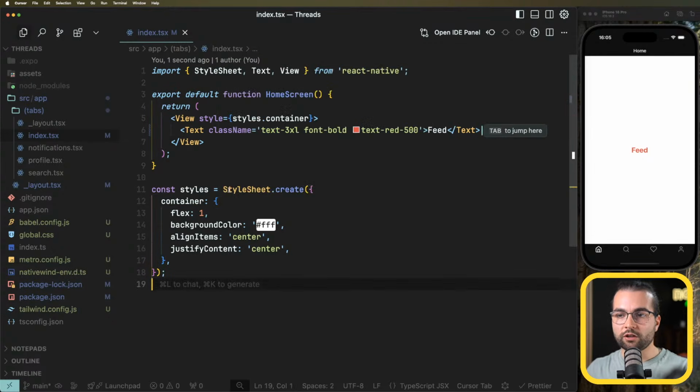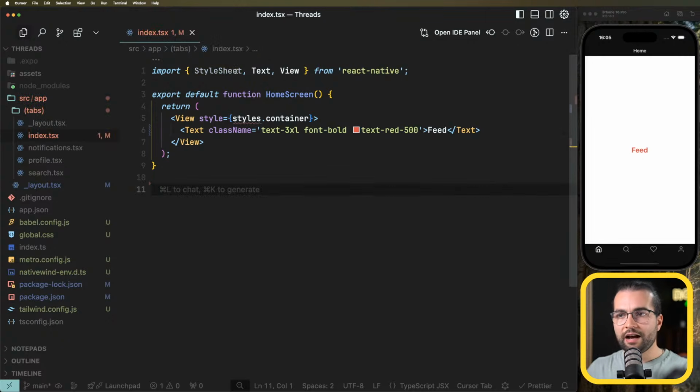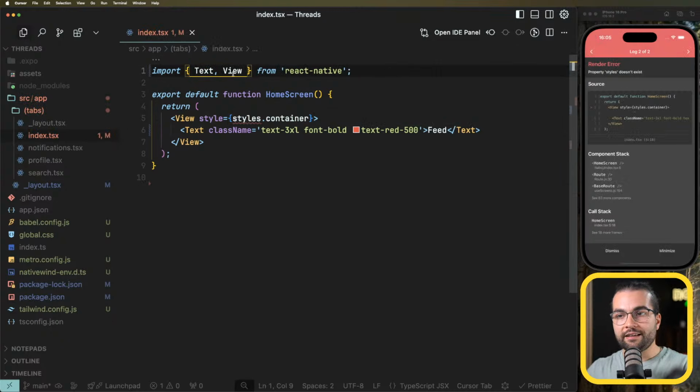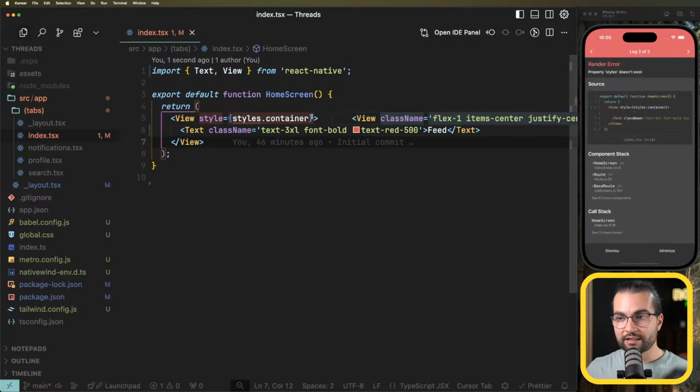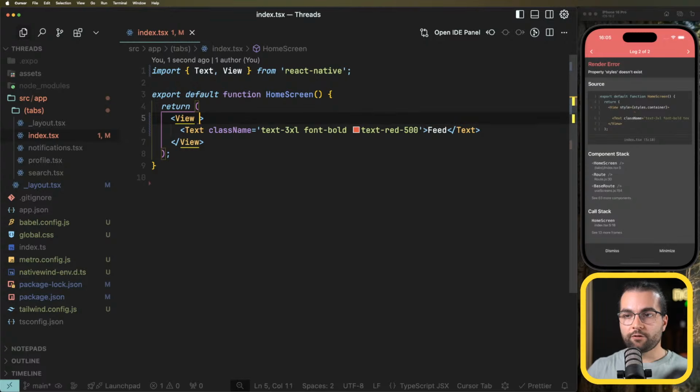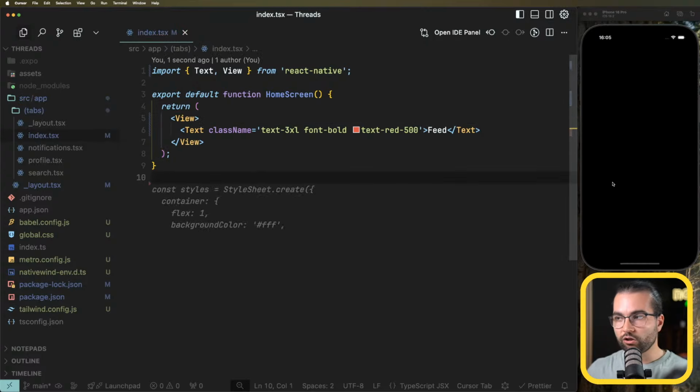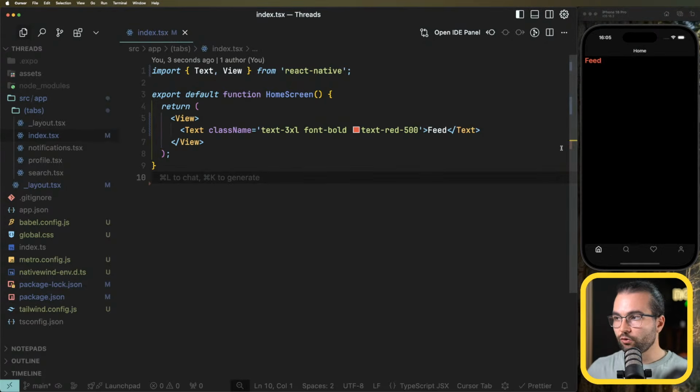That means that no longer are we going to use StyleSheet. So I'm going to remove this one. However, in some cases, it's okay to mix and match style sheets with class names. That's totally fine, and if you have to do it, go ahead and do it. Nothing wrong with that. As you saw, it's also working.